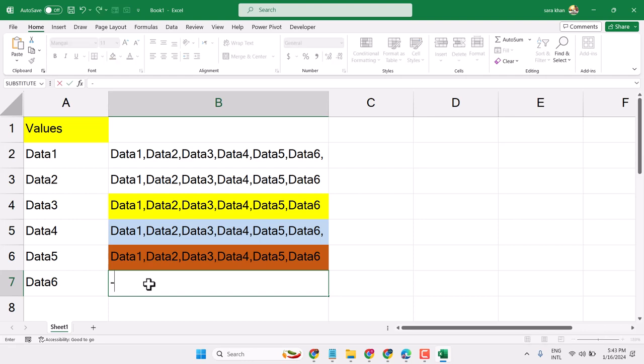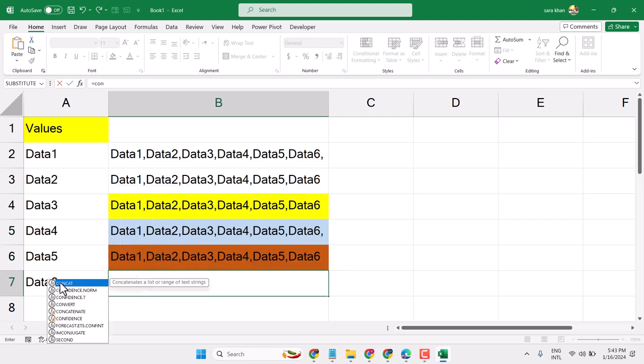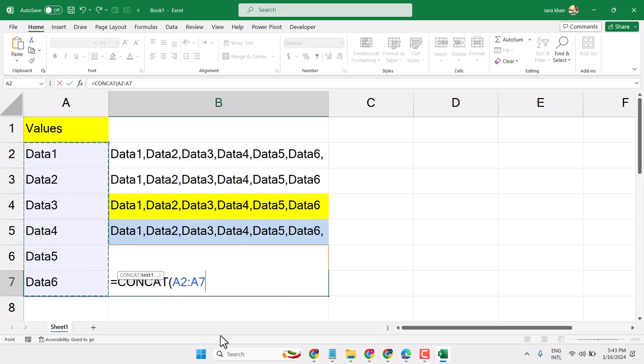Second method, equal and type CONCAT. This one selected and select data. Now ampersand symbol. Now this symbol, then comma, again this symbol and closing bracket. So this is the formula.